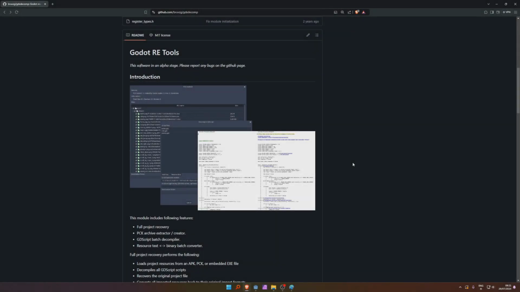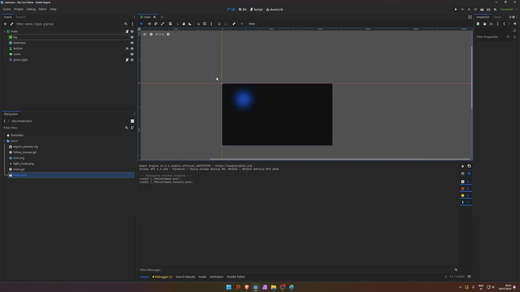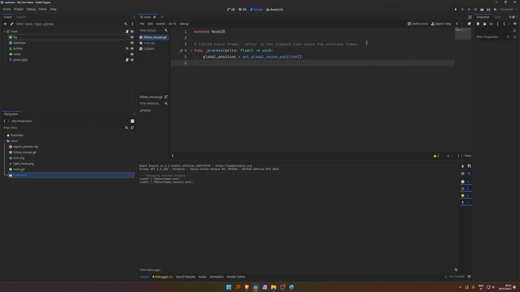Hello, today I'll be showing you how to decompile Godot games using this Godot recompilation tool, at least I think that's what it stands for. We'll be using this tool to decompile a test project that I've made for this video, and I'll be showing you how it's done. So I have made this simple project here.